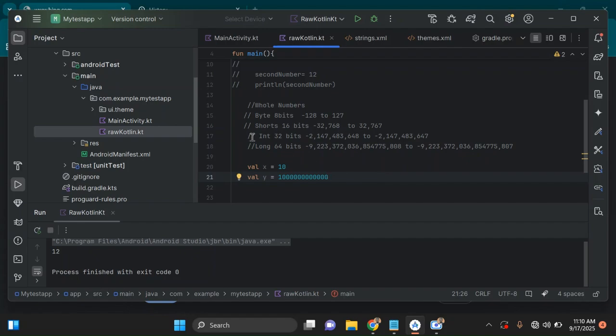So just pay attention to this Int and Long. Forget about the Short and the Byte for now, because you rarely use them. So, Int and Long. Let's proceed.